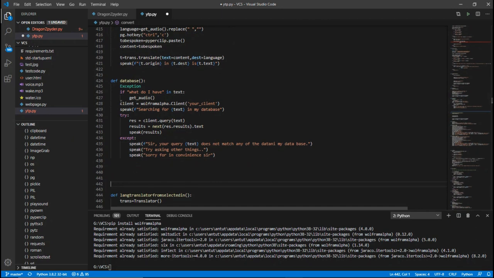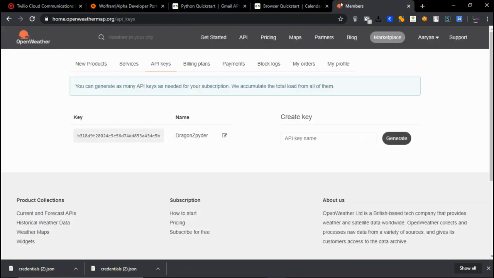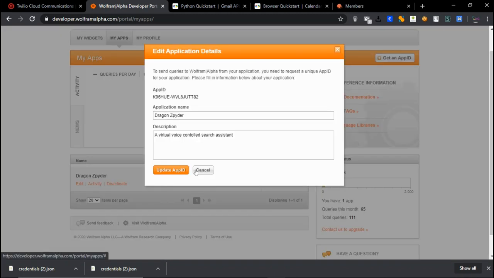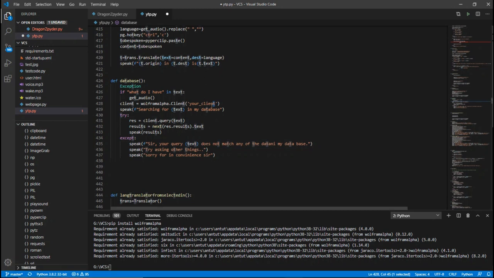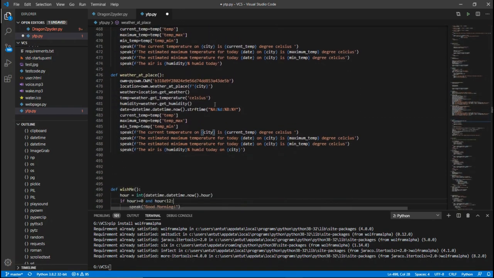Okay, now client is equal to Wolfram Alpha dot client. Your client is your app ID, which Wolfram Alpha gives you. Okay, Wolfram Alpha gives you this account, so it's going to give you this app ID. Okay, so you copy it from your application name and paste it right below here. Okay, and after that, language structure from selected, locate weather information, weather place.